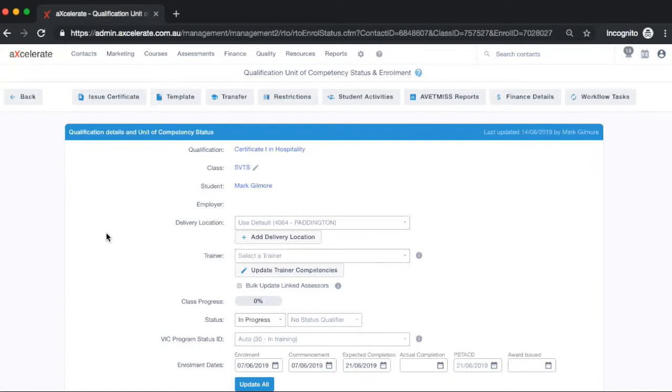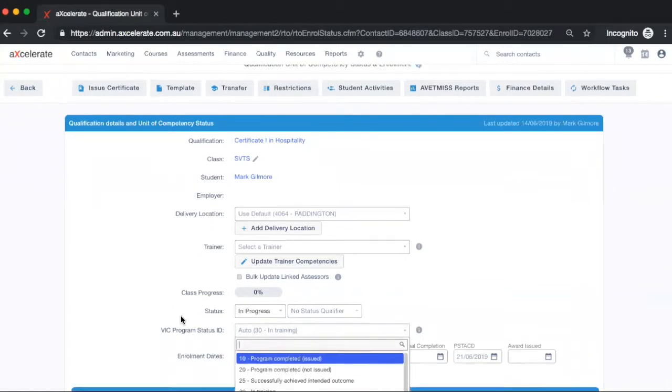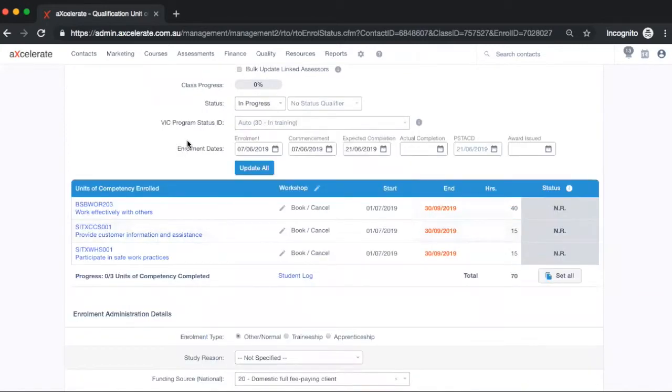The Program Status ID field can be found on the enrollment page right underneath the enrollment status. The program status is automatically calculated based off the enrollment status and key enrollment dates found just underneath. It is possible to manually overwrite this value, however, it is not recommended to do so.